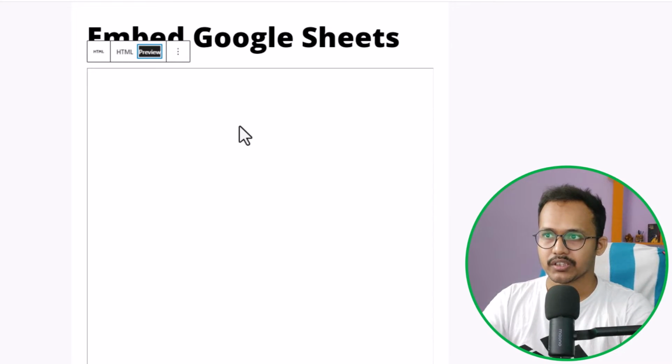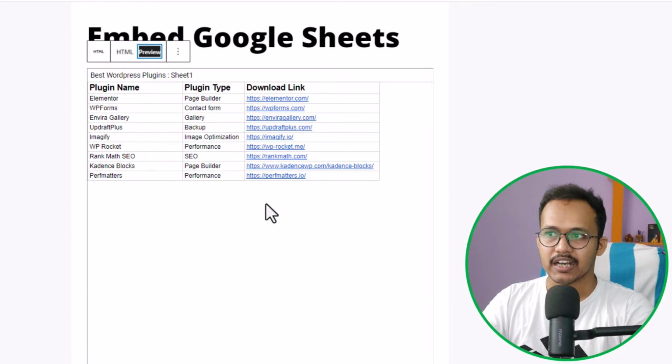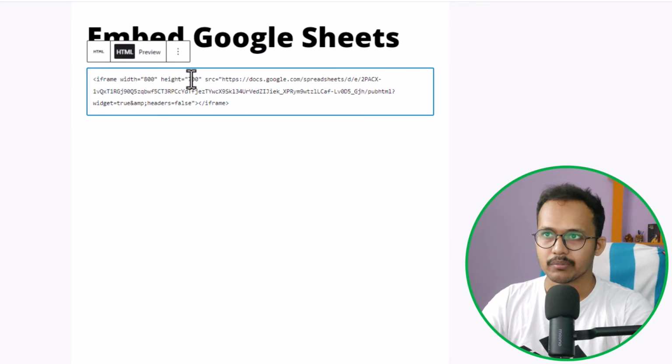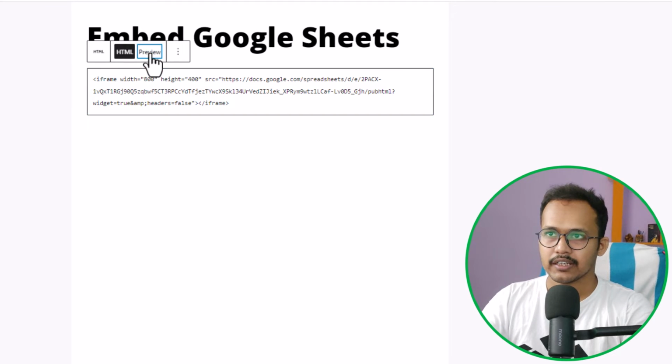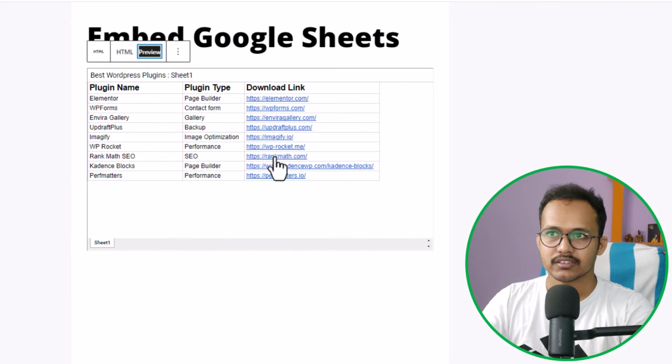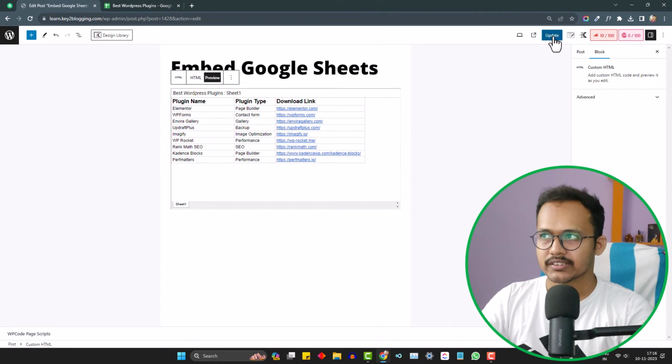Let's click on Preview here, and as you can see, this is how the Google Sheet looks. The data is limited in this sheet, so we can reduce the height a little bit. Let me keep the sheet height at 400. Let's click on Preview, and this is how you can embed a sheet in your WordPress website. So let's click on Update.